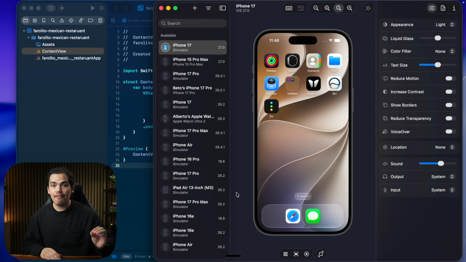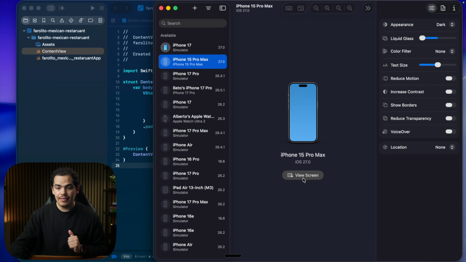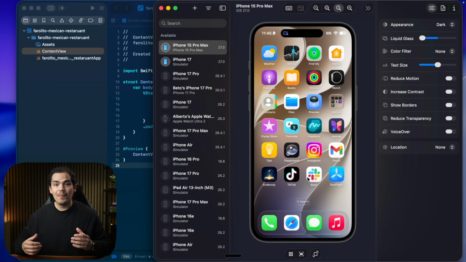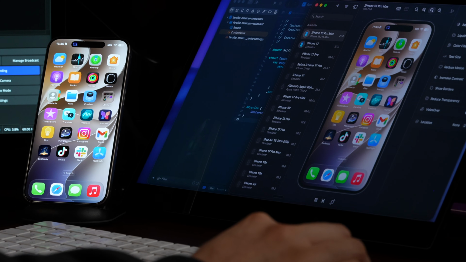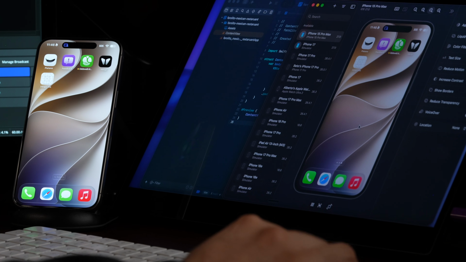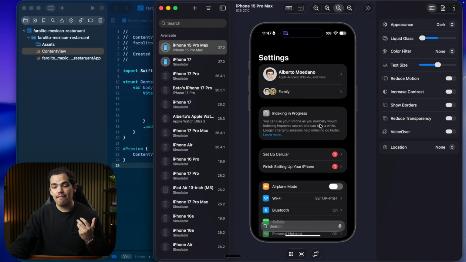So I have here my iPhone 15 Pro Max with iOS 27 beta installed. And I'm going to connect it here by selecting it. Then I'm gonna say view screen and boom. Now I can actually control it from the computer and the real device is updating. So this means that I can do anything I want here. This is definitely my favorite feature.